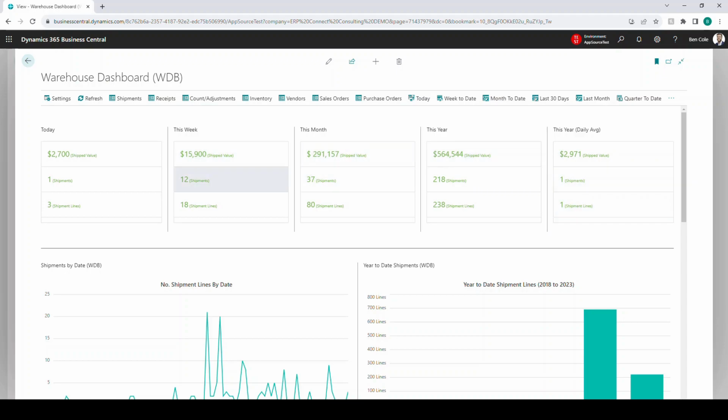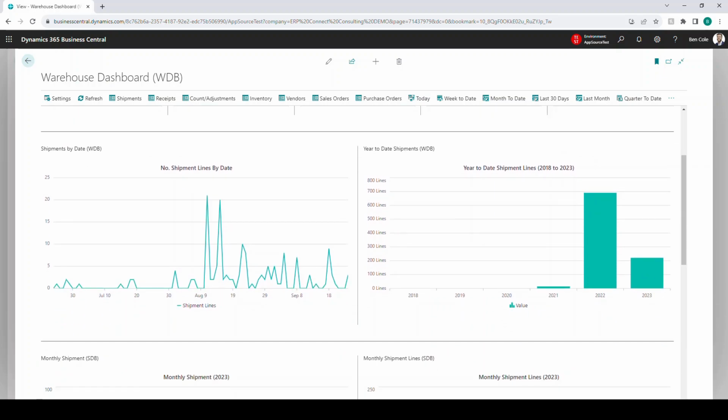Again, as I analyze it across all of this, I can see those trends and how they're growing over those time periods. The next 2 down here, we're going to see number of shipment lines by date and year-to-date shipment lines just for the last 6 years. So the number of shipped lines shows you how many products you're sending out each day in order to get a better idea of that total volume.